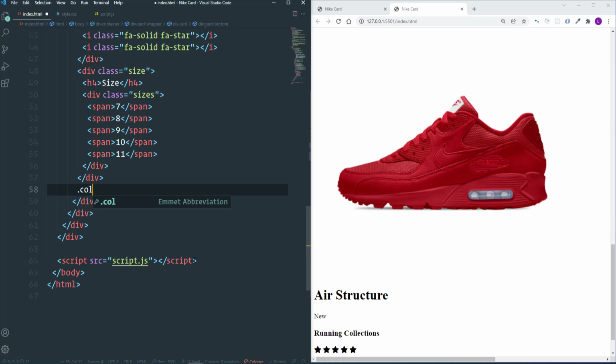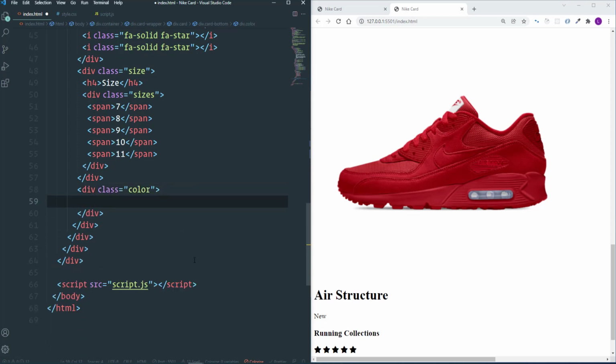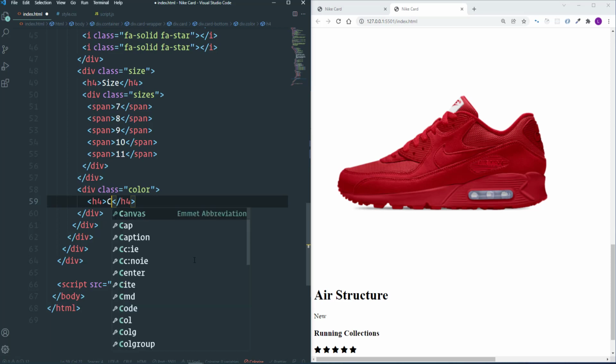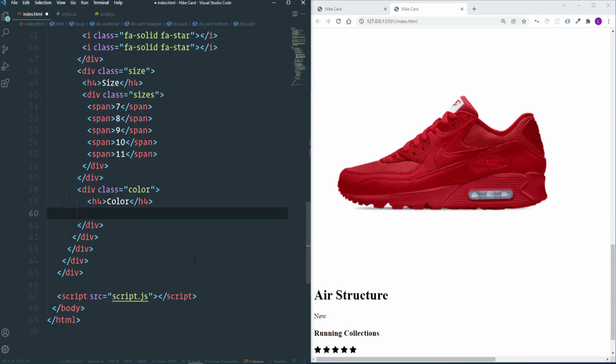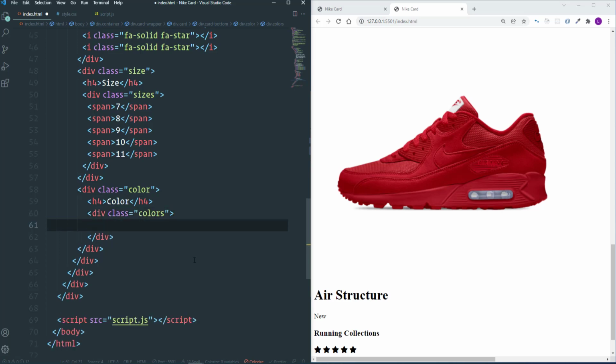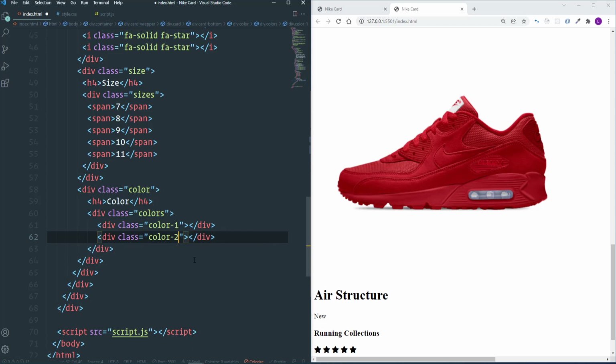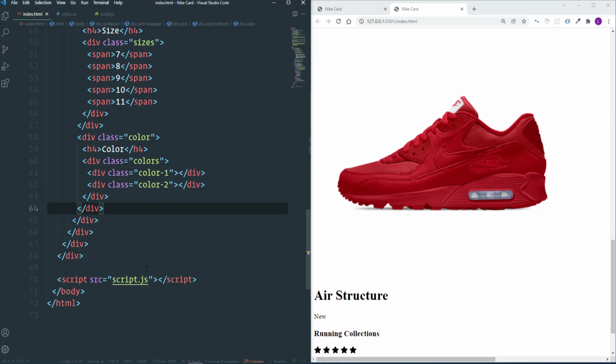Next we will have the colors. Let's open div tag with the class color. Then we need h4 heading element with the text color. Then open another div tag with the class colors and insert here 2 div tags with the classes color1 and color2. Okay, so with the colors we're done, and finally we need to add here the price.